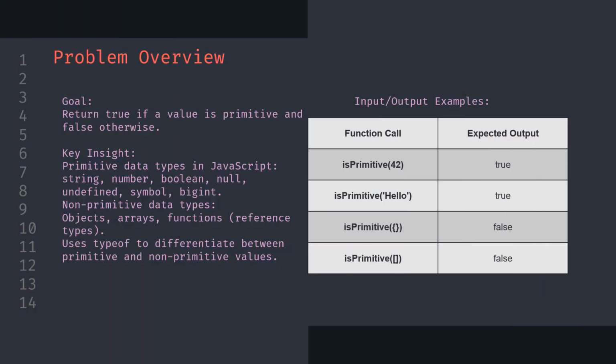A primitive value is not an object and has no methods. It is directly stored in memory and cannot be altered. Objects, on the other hand, are reference types stored in heap memory.